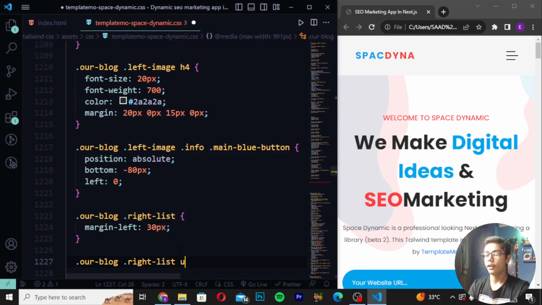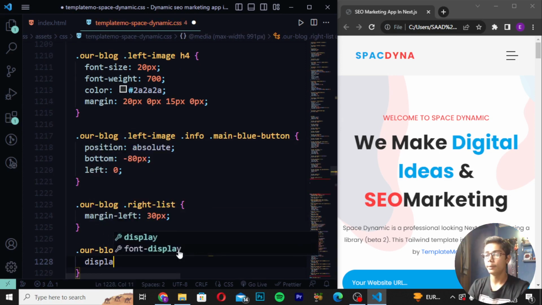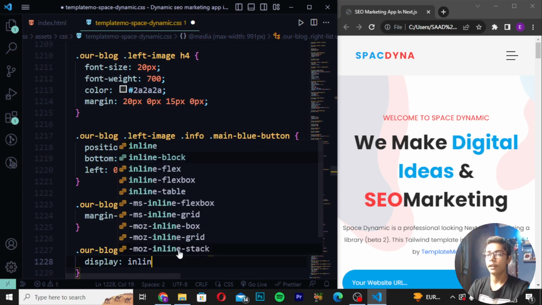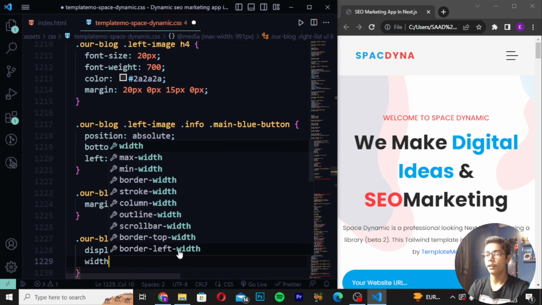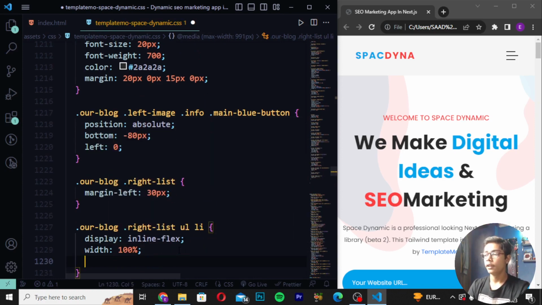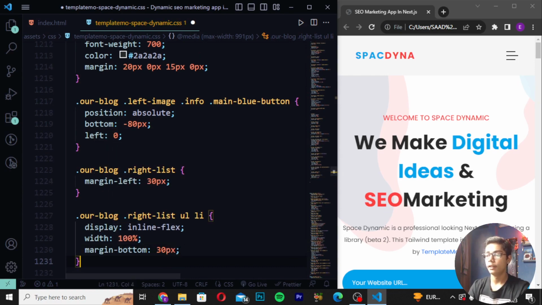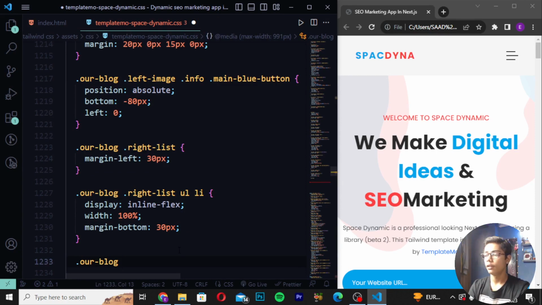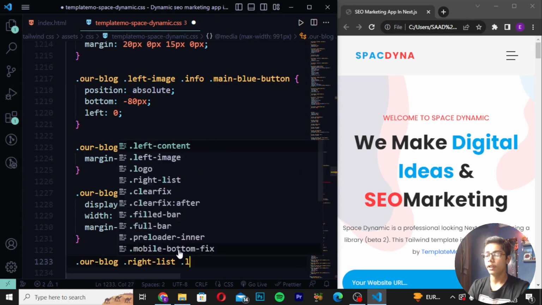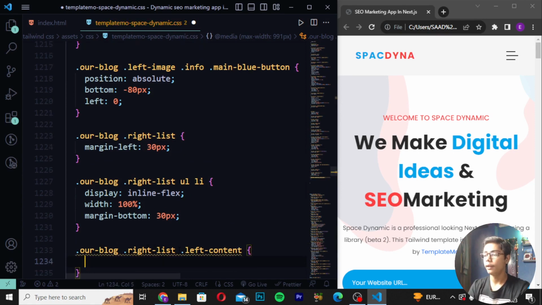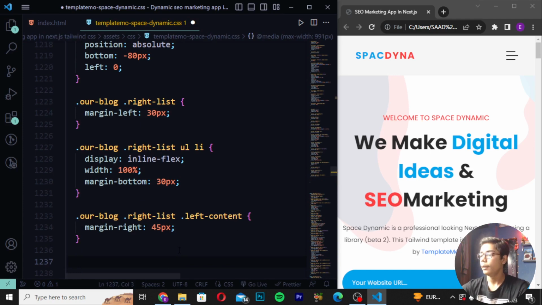Then you have to now write here our block and create here right list. Then I will be now writing Google li, and here I will be writing display inline flex. So here I will be now writing this. Then you have to now write it as 100%. Then write here margin bottom. So here I will be writing this as 30 pixel. Then you have to write here our block dot right list. So here I will be now writing this. Then I will be now creating dot left content, and here I will be now writing margin right as 45 pixel.